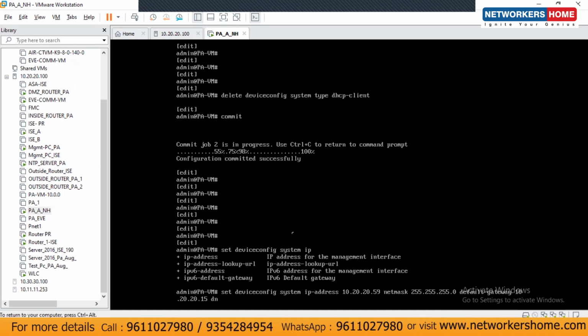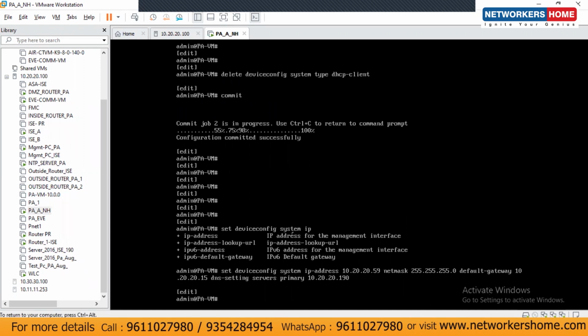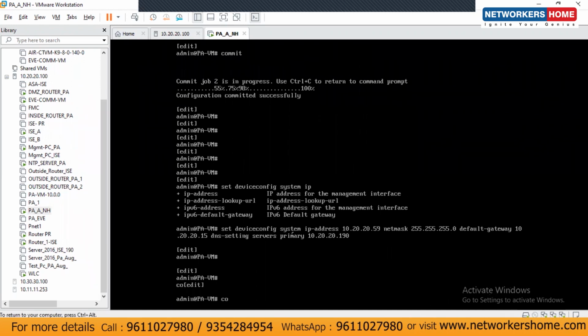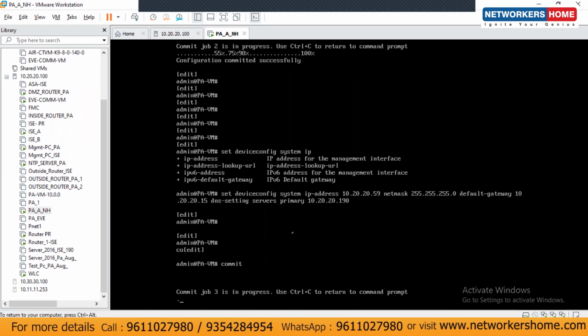Then the DNS settings: I'm going to configure the primary DNS server here, and the primary DNS server is on one of my 190. This is optional. If you don't want to configure a DNS server, it's not required. IP address, subnet mask and default gateway are a must. So DNS server settings are optional for the time being.